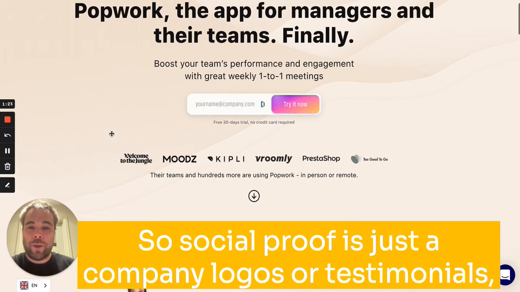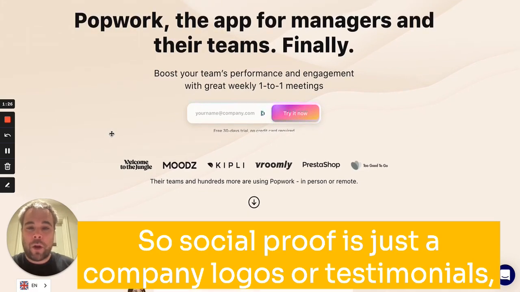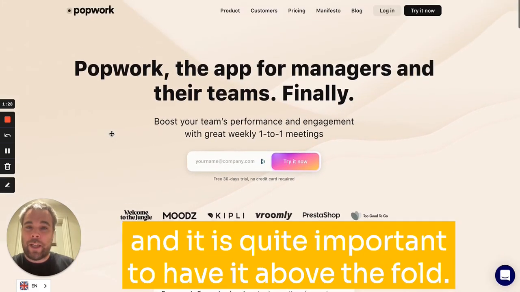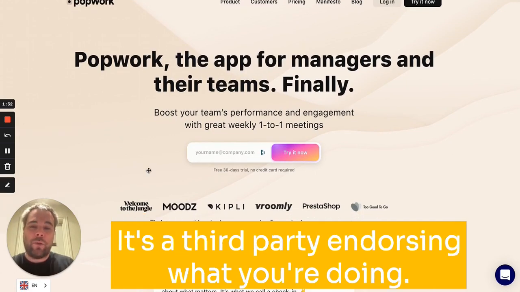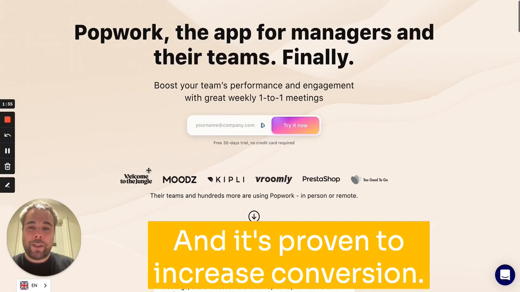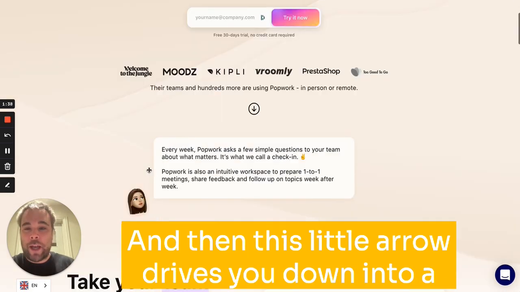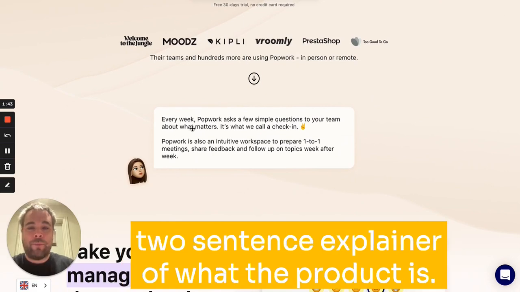So social proof is just company logos or testimonials, and it is quite important to have it above the fold. It's a third party endorsing what you're doing, and it's proven to increase conversion. And then this little arrow drives you down into a 2-sentence explainer of what the product is.